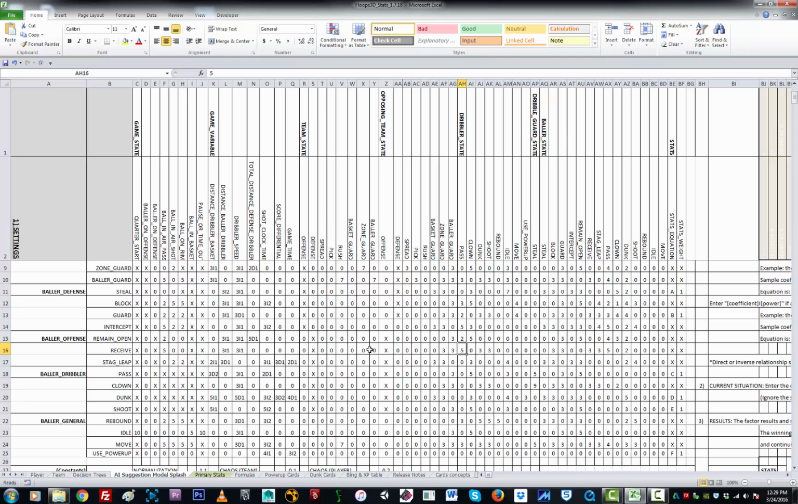The other options here are shorthand for formulas. They have a letter in them, either a D or an I. The D stands for direct, meaning that the more there is of the value in this column, the more likely this decision is to be made. And I is inverse, meaning the opposite. The higher the value in the column, the less likely the decision is to be made.